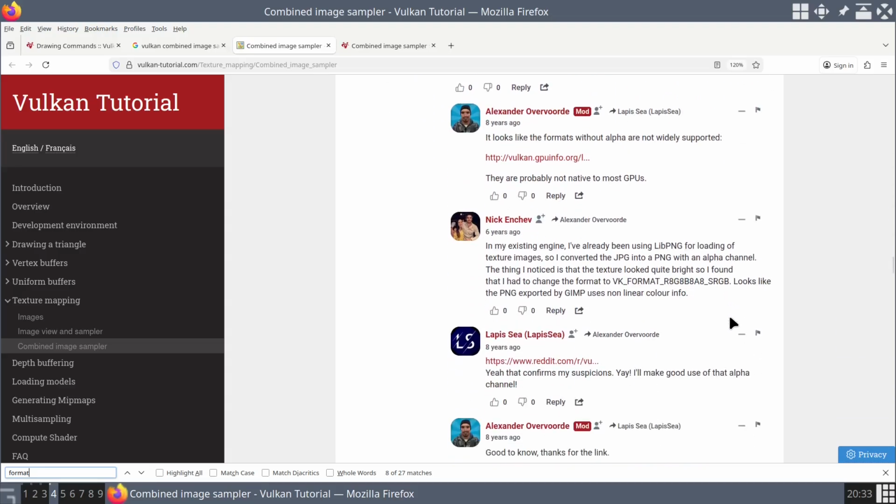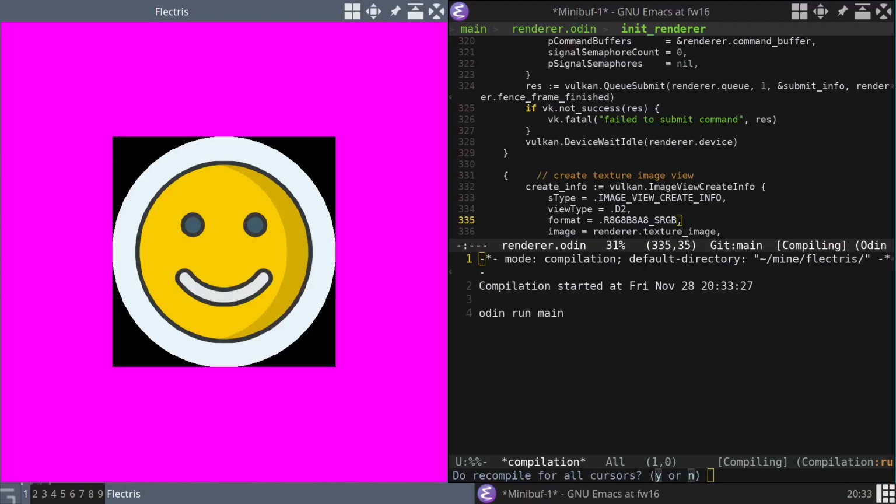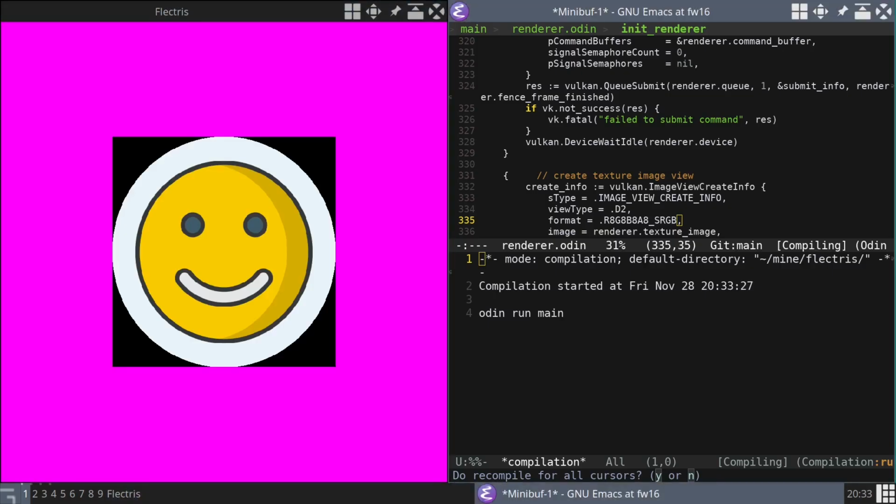That's probably not me. Already been using libpng. Change the format to sRGB. What does sRGB do? I'd be like, grab all of this, jump to the end. What does that do? Hey! Okay. That, I mean, actually, does it look exactly right?